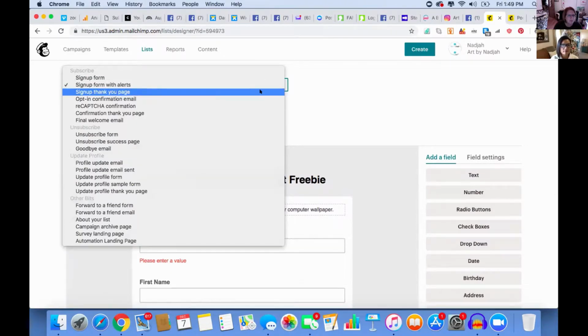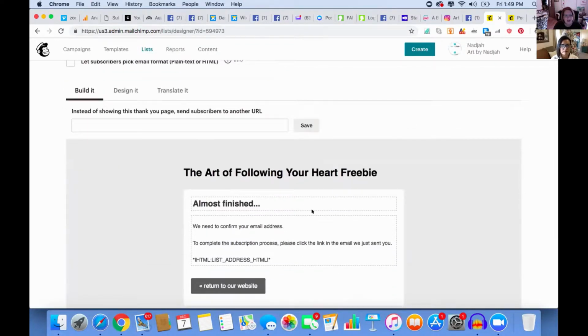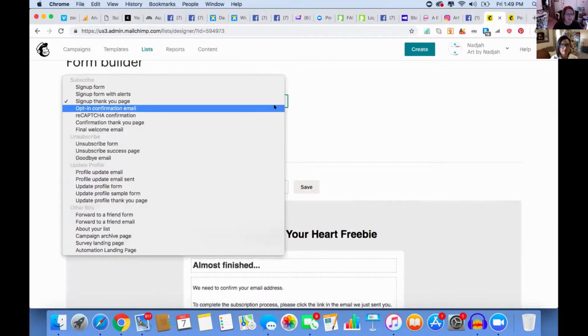And then sign up thank you page. This is saying we need to confirm your email address. This is that second opt-in option. I highly recommend, and depending on where you live it's mandatory, that you have that second opt-in. People just have to whiz over to their website, click, yes, I want in. It's all good. So we can skip this. This is fine. If you want to change it at any time later, you can.